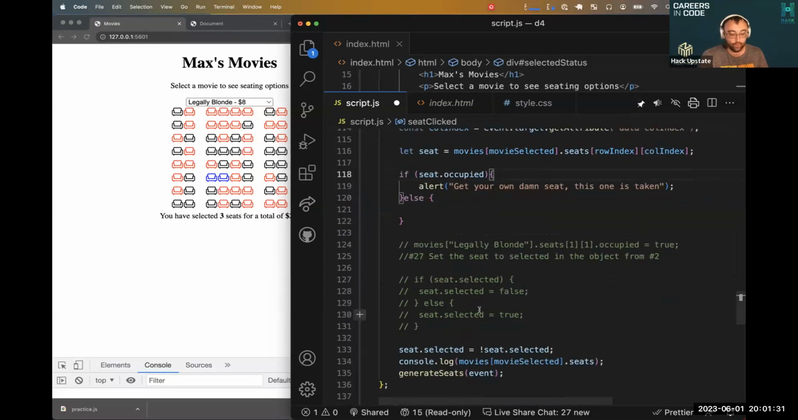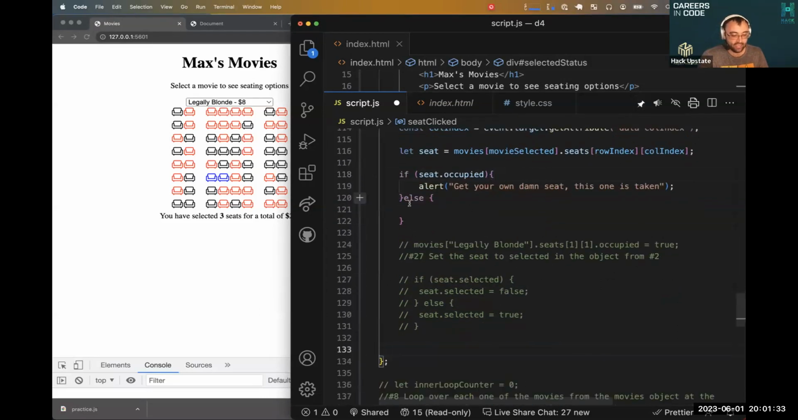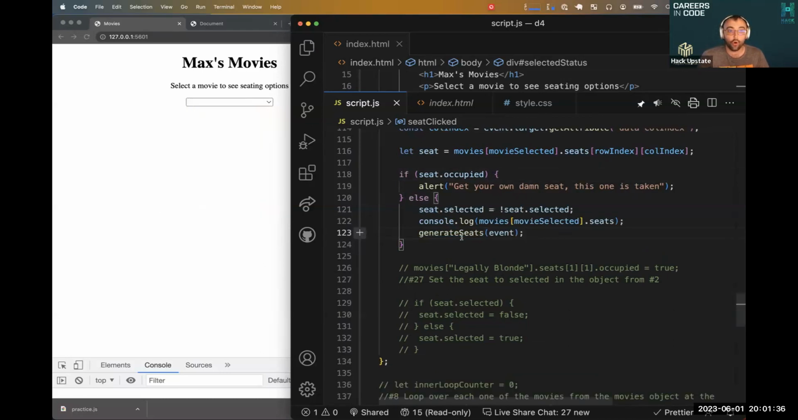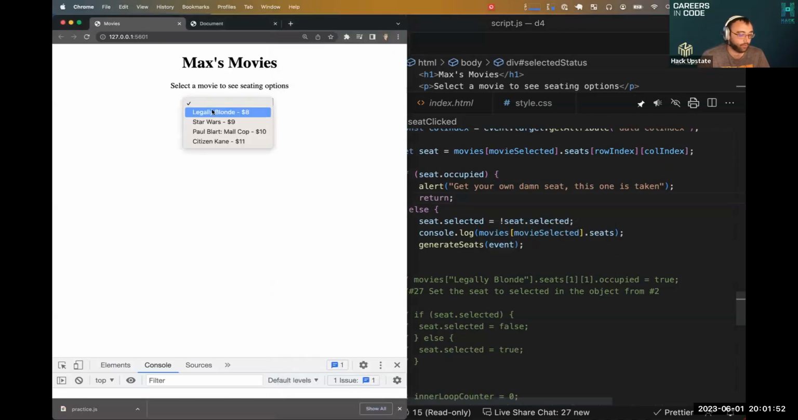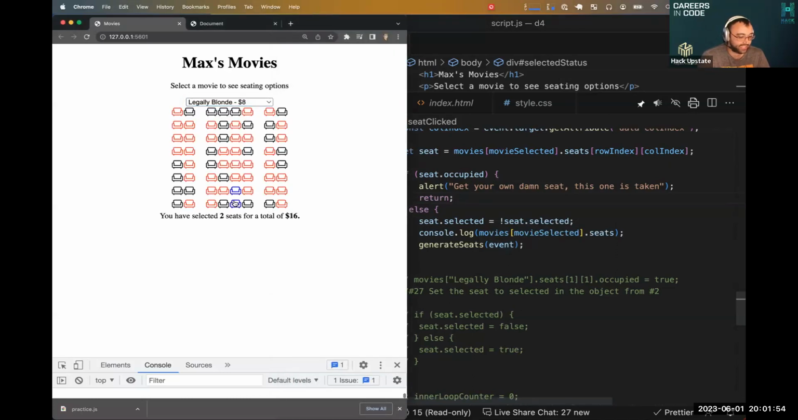So we can take this and put all of this in the else statement, or if you don't like this else statement approach, you could just put in the word return here, and that will prevent the function from running this stuff down here. So I come back over here, I pick my movie, I pick 2 seats here, and I pick a red seat. And what do I get? I get my little error message, I hit OK, and now my seats are not changing colors.